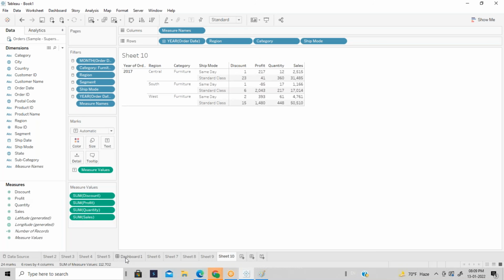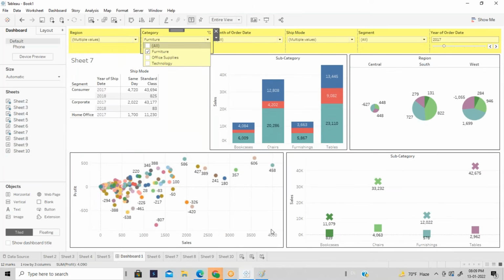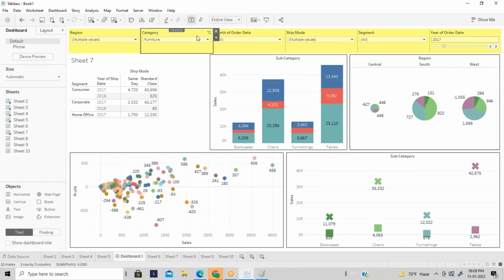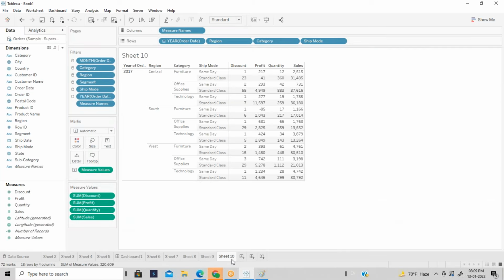Okay. Now you have to go to the dashboard, and if you want to see all the regions, all the categories, then you can choose all and come back to the sheet number 10. You can see all the data. So select all. Come back to the sheet 10. You guys can see all the sheet.